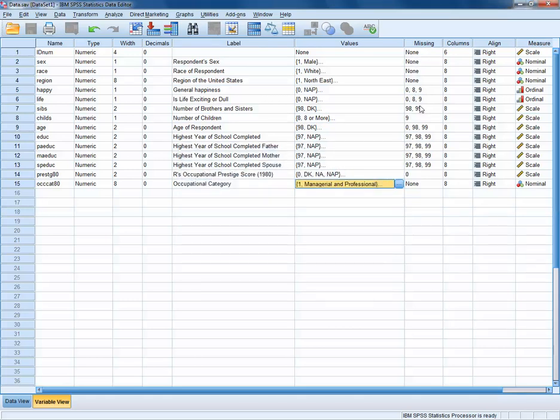I also see that I have some missing value codes in this dataset. Instead of having system missing variables, missing values for each of the variables are denoted by different values, such as 97, 98, 99, or in some cases, 0.